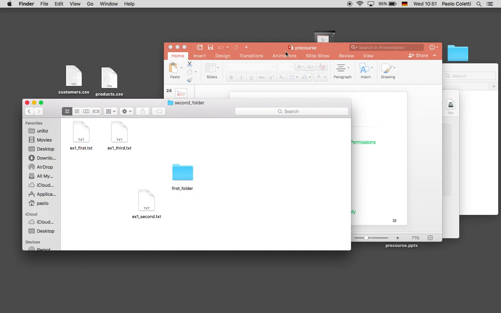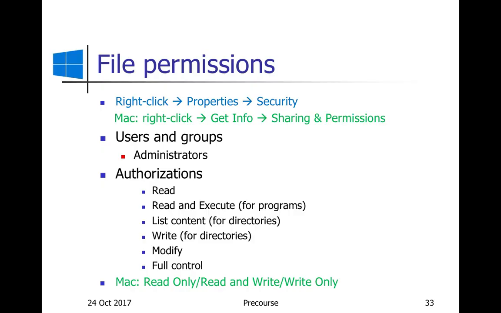Okay, file permissions. Even though you're using the Mac, you're required to know permissions for Windows because unfortunately for you, Windows is, without any discussion, the market leader operating system.